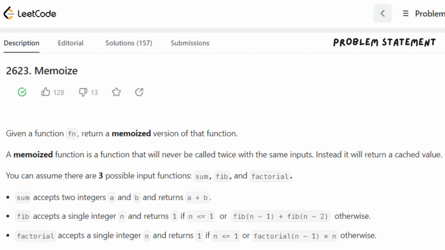That is, Memoize. So the problem is asking you to write a function called Memoize that takes another function fn as an input, and returns a new function that behaves like fn but caches its results so that if the function is called with the same arguments again, it just returns the cached value instead of actually executing the function again. You can assume that fn will be one of three possible functions: sum, which takes two numbers and returns their sum; fib, which takes a single number and returns the corresponding Fibonacci number; and factorial, which takes a single number and returns the corresponding factorial.